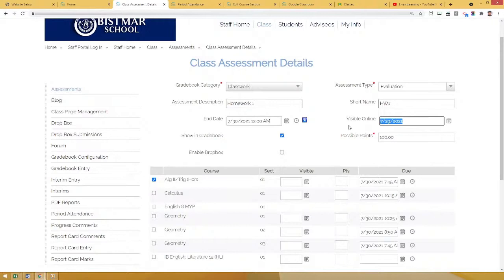So if you're creating assignments in advance and you don't want them to show up until the future, you can set the visible date to be in the future. Then there's show in gradebook. What this means is, is this assignment going to be graded or not? There may be some assignments that you still want parents and students to see, but they won't be graded, such as telling them to read a particular chapter of a book. You may still want that to be an assignment, but not a graded assignment. So in that case, you may uncheck show in gradebook.